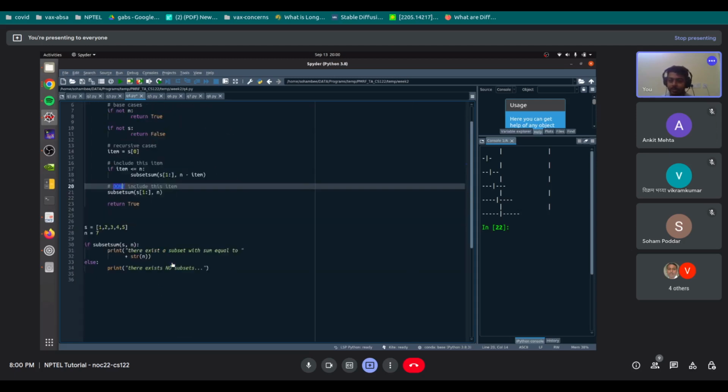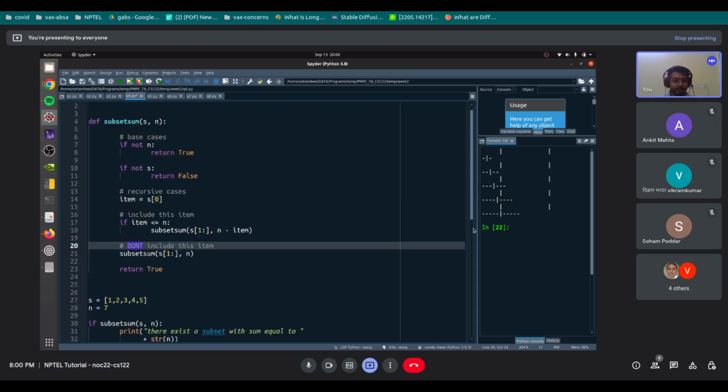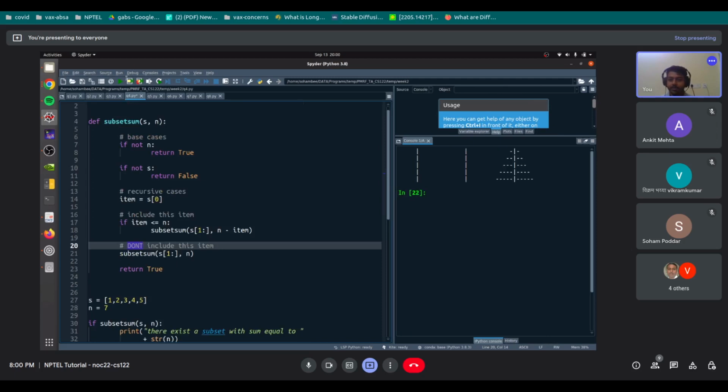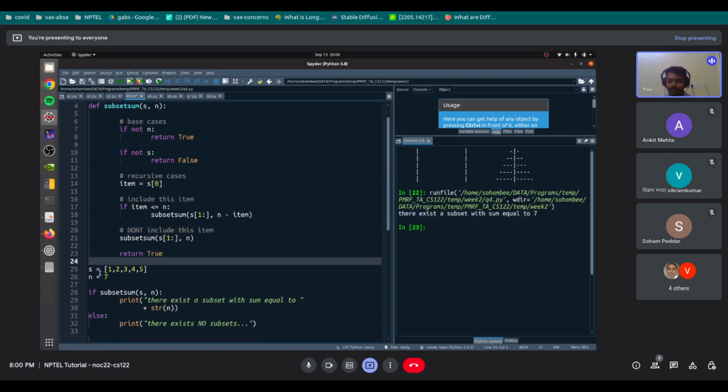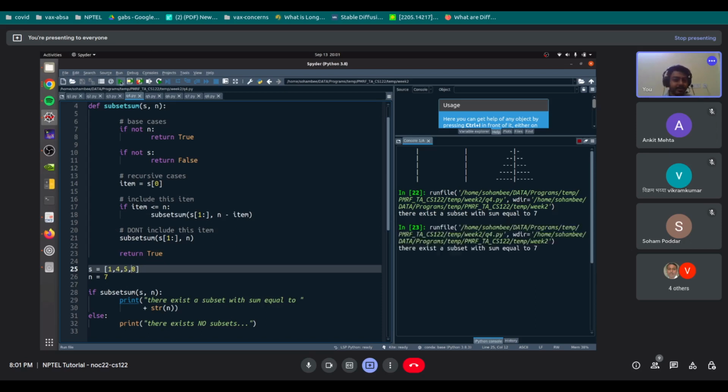So let's run it and see if our code is correct. So there exists a subset with sum equal to 7. So this was our subset. So suppose we remove some numbers, suppose we give some other numbers, some 8, something like this. So here we can see we don't have a subset which equals to 7. I hope there is not. So it gives some error.